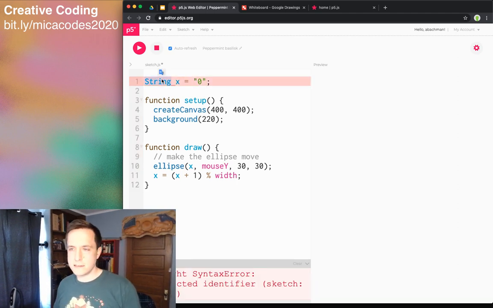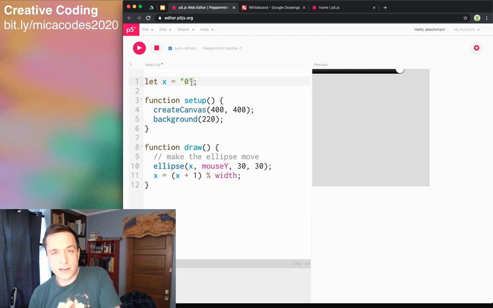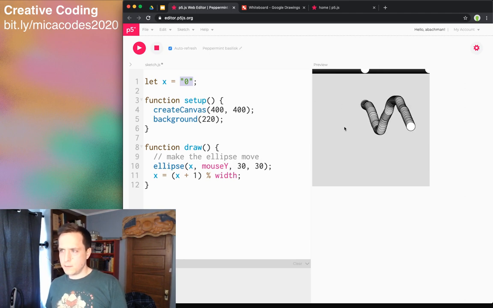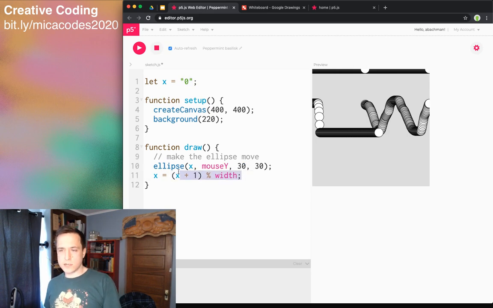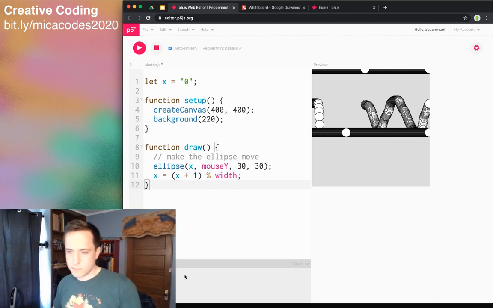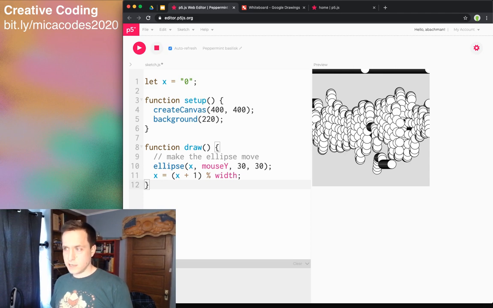P5.js doesn't care. So we can use the word let. P5.js doesn't even care that we said let x equal the string 0. P5.js saw us try to do math on it. JavaScript saw us try to do math on it and turned it into a number. String 0 plus 1 mod width. It just worked. It turned it into a number. It had a pretty good idea of what we probably wanted and did it for us.